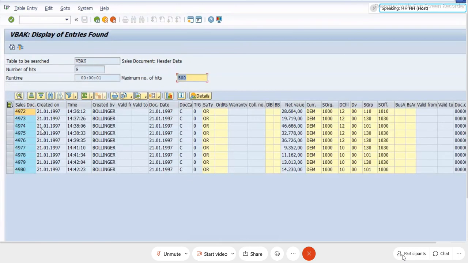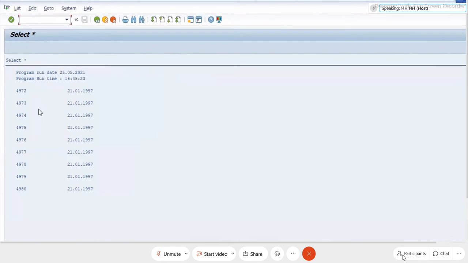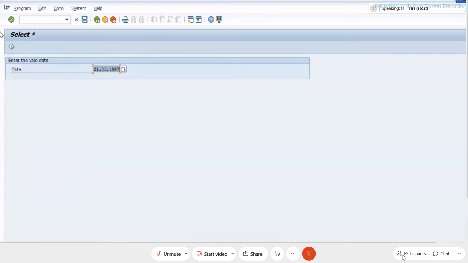Now you can see some data will come and you can compare. This sales order number, this date is coming here in your output, then your program result is correct. Okay, this is what you have to prove, guys, for your functional people. Take this screenshot.